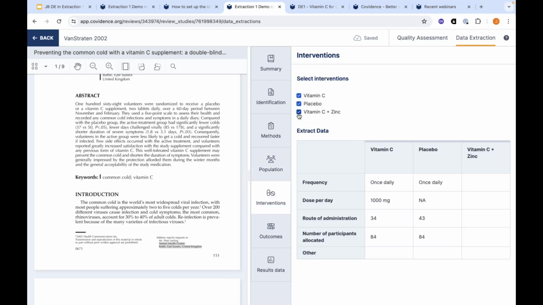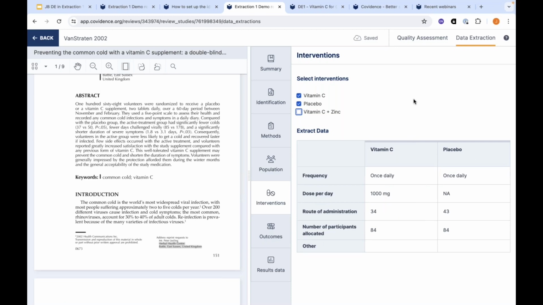Now, the interventions that we add, this is only visible to reviewer 1. So that's where I said reviewer 1 and reviewer 2 have different permissions and different views. So reviewer 1 selects the interventions that are reported in the study and creates the table. Reviewer 2 will just see the table. They won't see these options here. So this is data that I wanted to extract to do with the interventions.